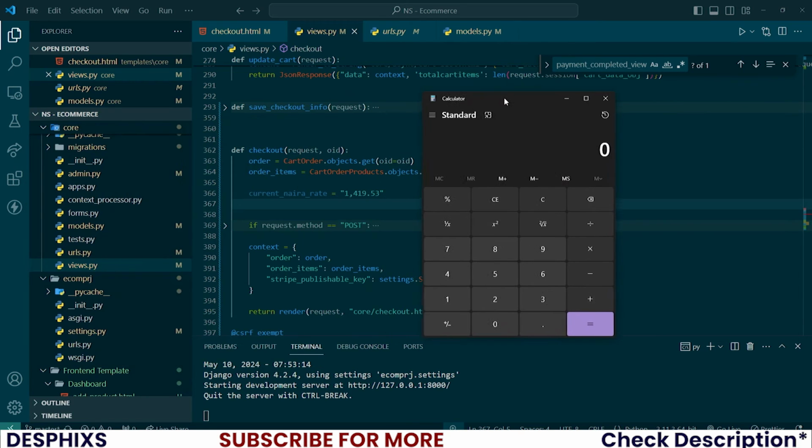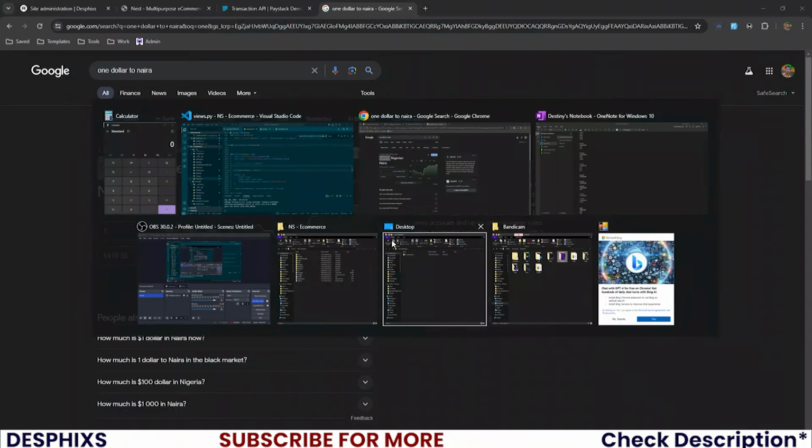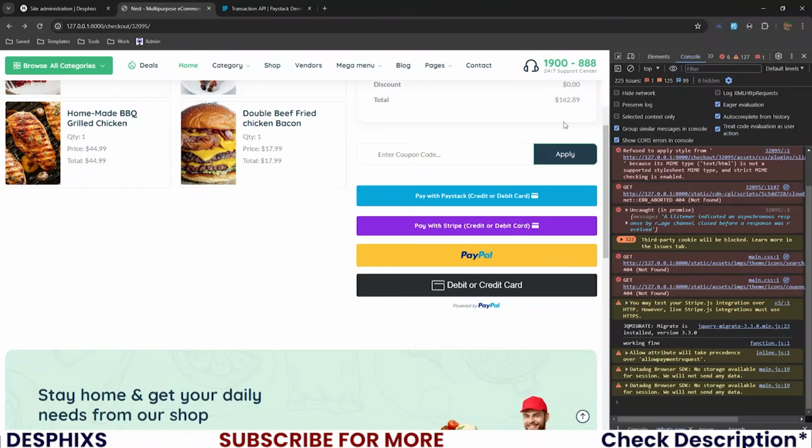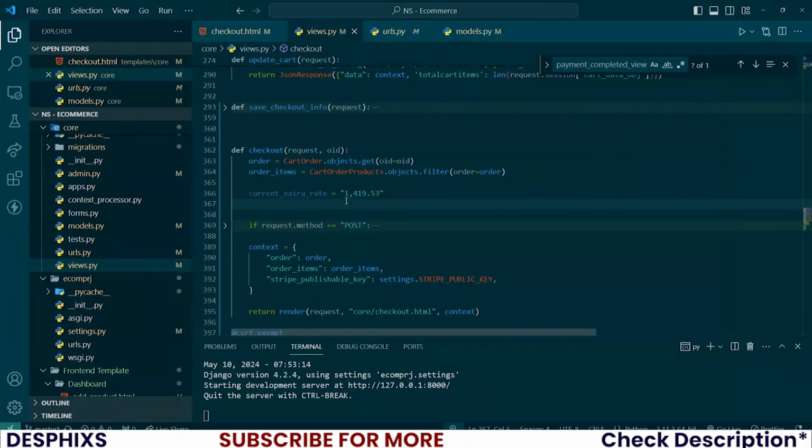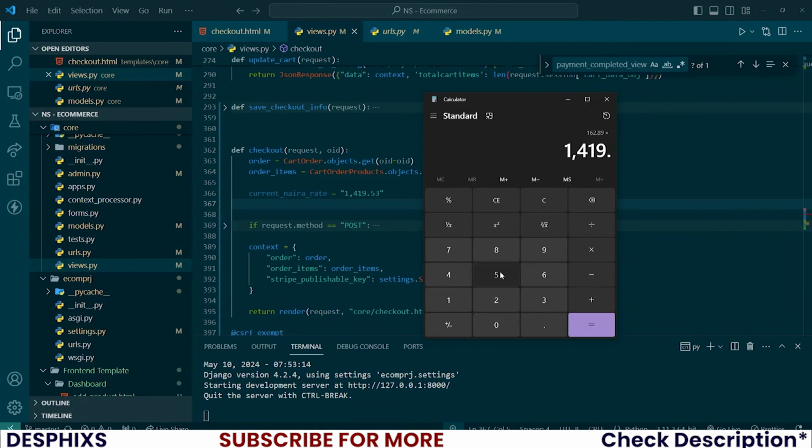Paystack needs this amount to be sent in Kobo. So over here, if we check the current total, you can see we have 162.89 USD, times 1419.53, which is the current rate. You can see it's 231,227 kobo plus all this over here.